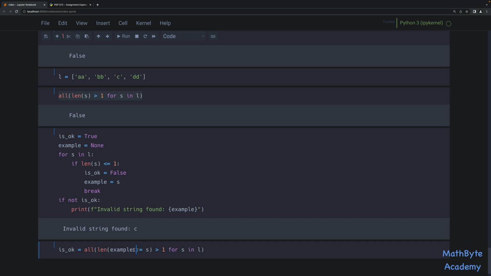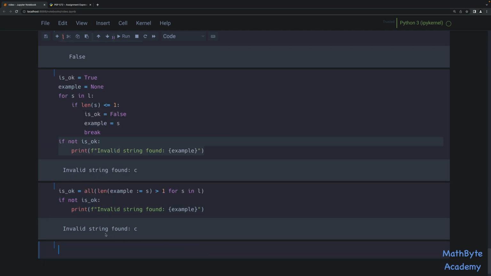But you'll notice what's happening now is that all is going to do this iteration. At every iteration, it's going to take this S that's varying, and it's actually going to store it inside example over here. So when we do that, we can now do the same thing that we had before. I'm going to take the same output, and you can see that it found an invalid string C. So we were able to leverage the assignment expression here in order to keep track of where all stopped processing.